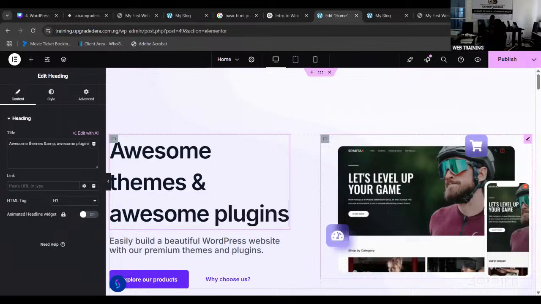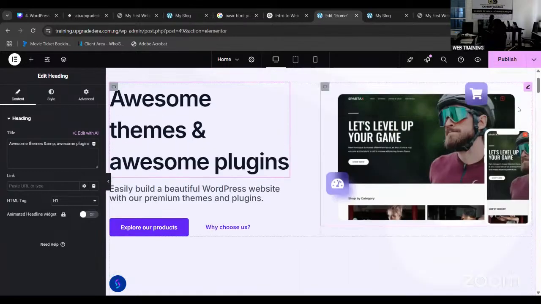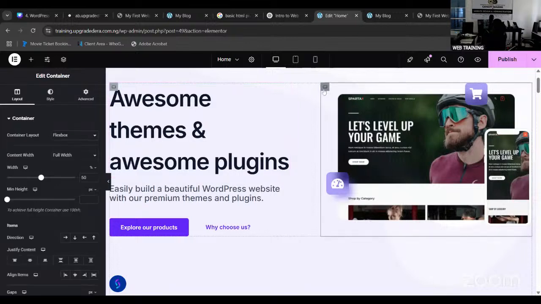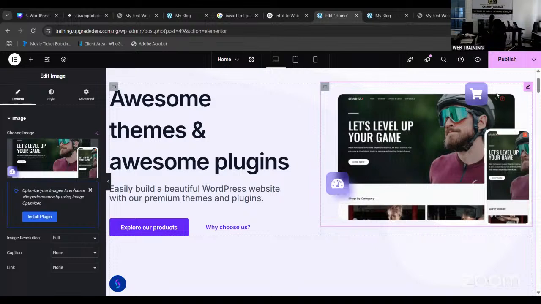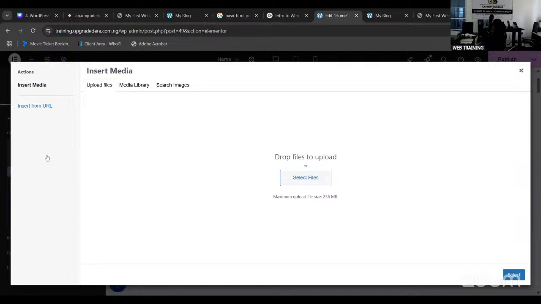So you can edit the text. If you want to change any image, you just need to select the image and then come to the left side, which gives you the option to change the image here. You click it. You can upload your files here from your computer, any of your files, and put them in that place to replace this image.